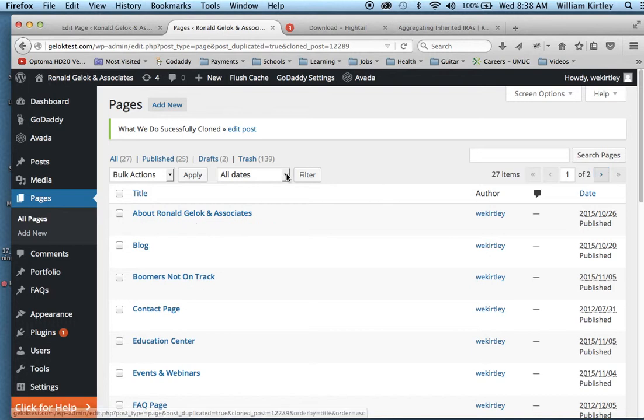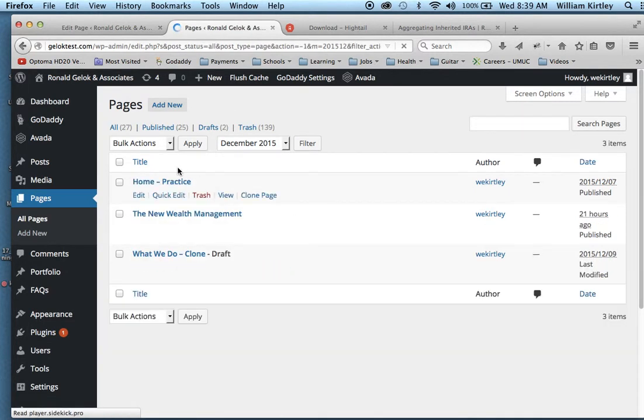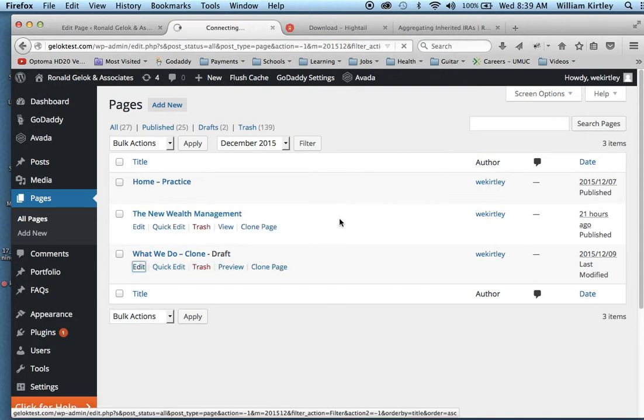So you can actually filter by date. We've only created a couple here in December, so there shouldn't be quite as many there. So I'm just filtering by date when it was created. And here it is right here. So I'm going to edit that.